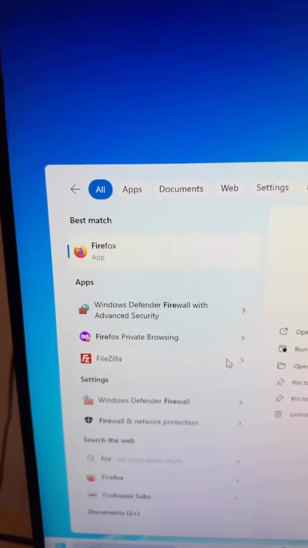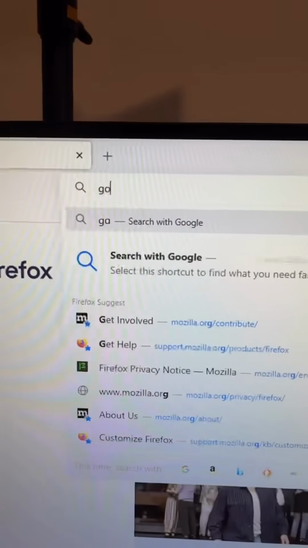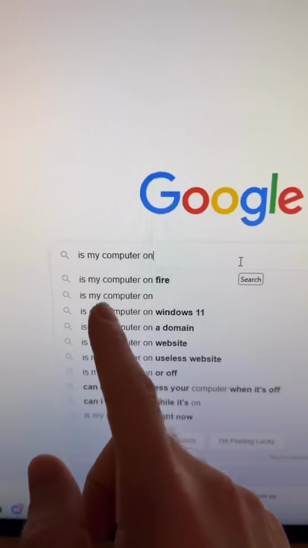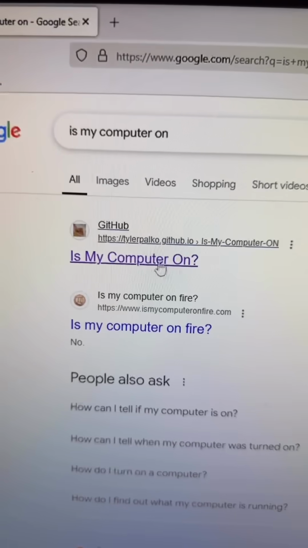And now that we have Firefox on our computer, we're going to open it. And in this Google search bar up here, we're going to search for Google and hit enter and click on the first link. And then you're going to search for is my computer on and hit enter and click on the first link. And that'll tell you if your computer's on.